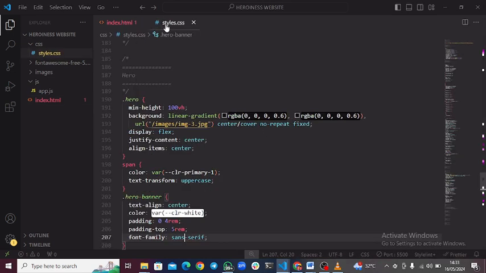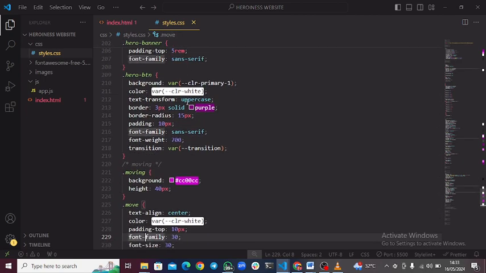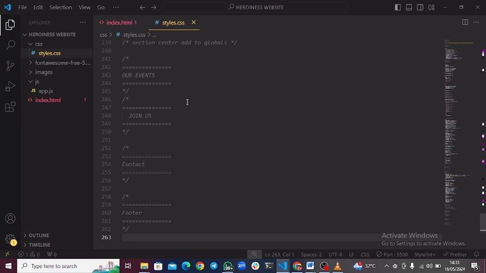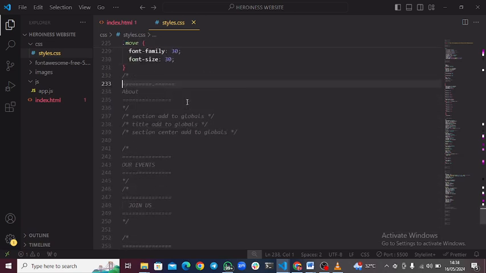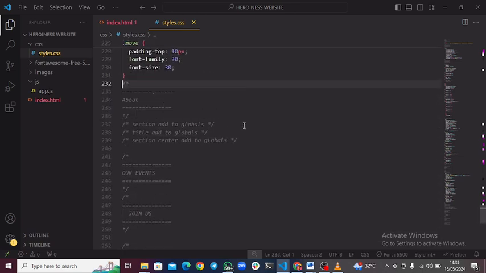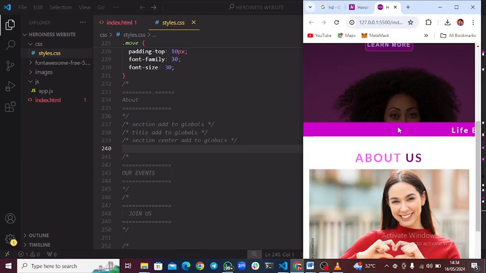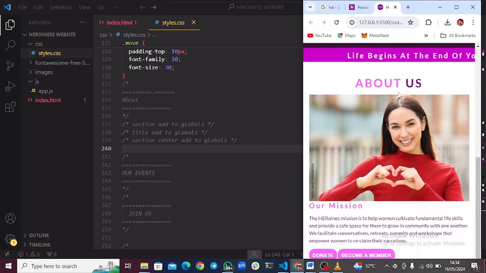Alright, so let's come back to our CSS. Scroll down to about us. You will see, we are here. This is about us. You can also see the comments. Alright, so we said these are too close. They are too close, as you can see.